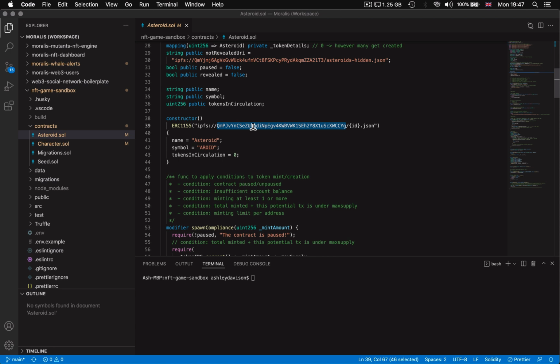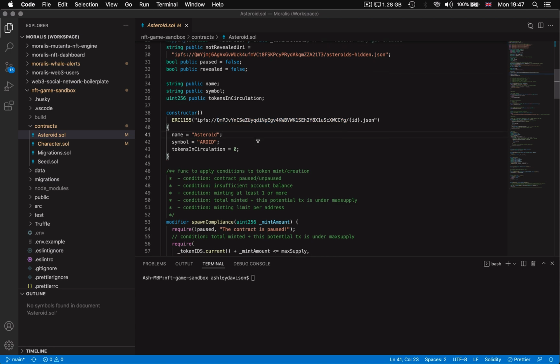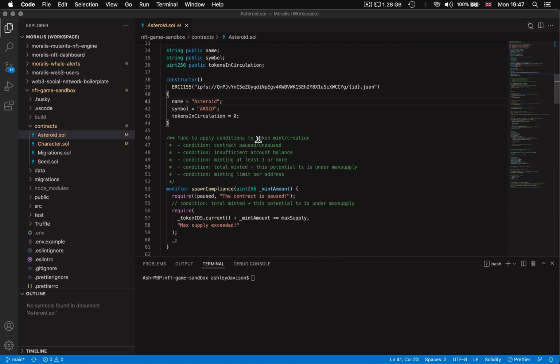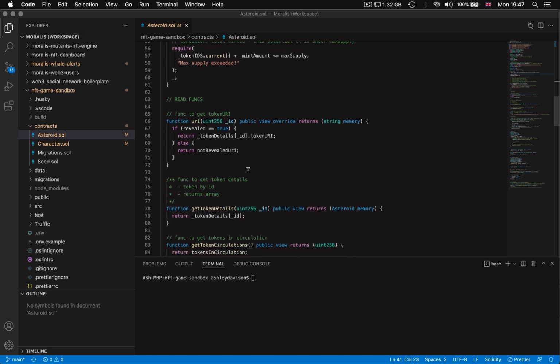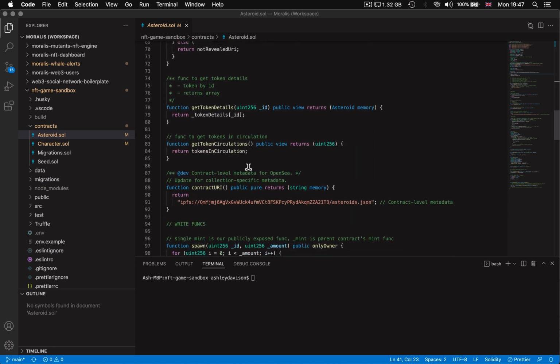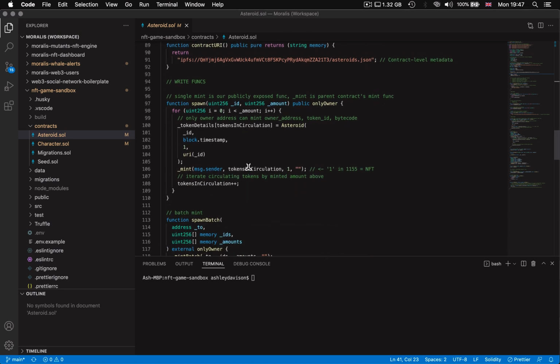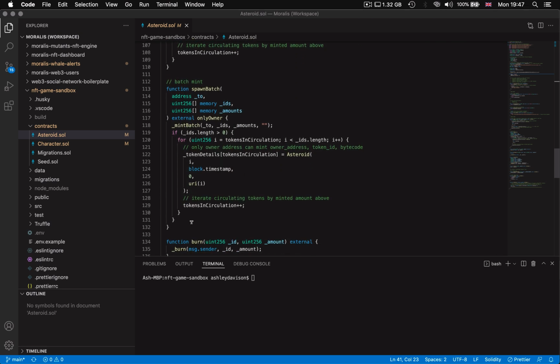This is most efficient because we're going to be uploading all the metadata JSON files first, say to IPFS, for the asteroids, and then batch assign each asteroid token ID to one of these metadata links. So you can basically mint all of your asteroids all at once, which you wouldn't be able to do with ERC 721, not as efficiently anyway.